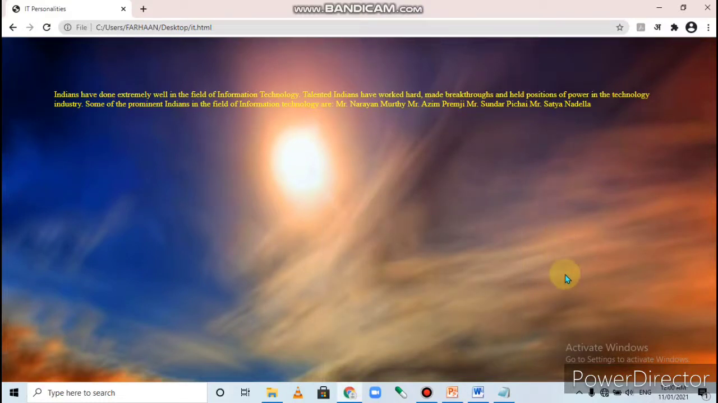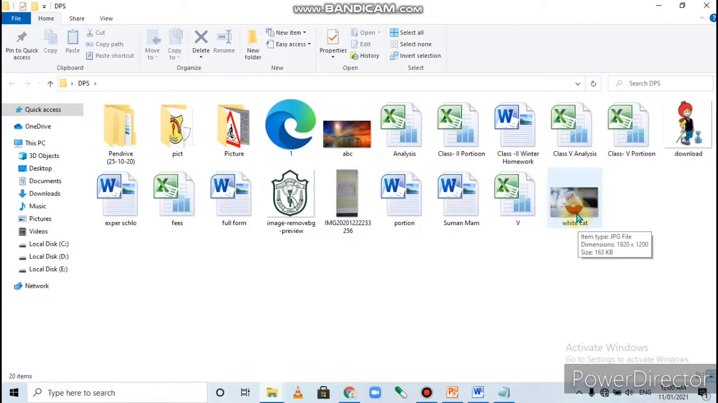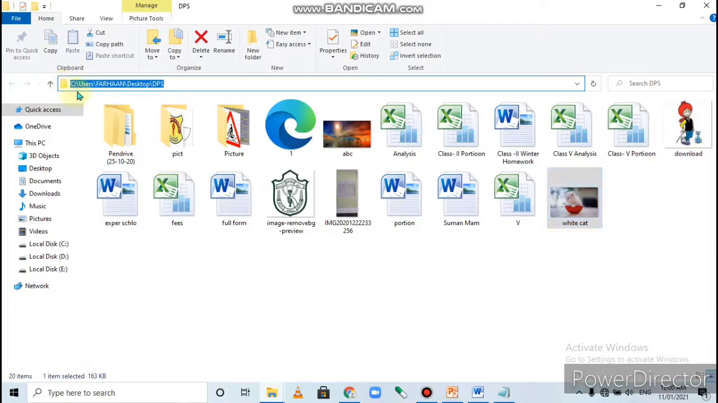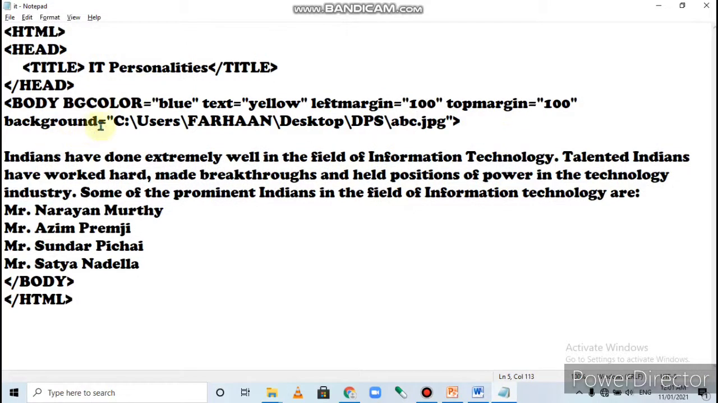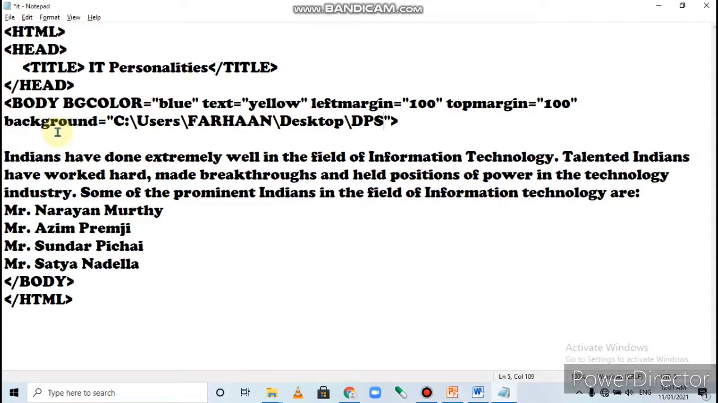To set a picture as a background, first step is to copy the path of the picture which you want to set as a background. This is my picture which I want to set as a background of the web page. Select the picture. Then to copy the path of the picture, click on the address bar. You can see the address of this picture is displayed here. Press Ctrl C to copy this path and open your notepad code and paste the path under the background attribute. After that press backslash and give the image name.